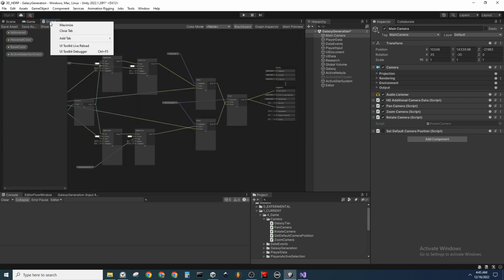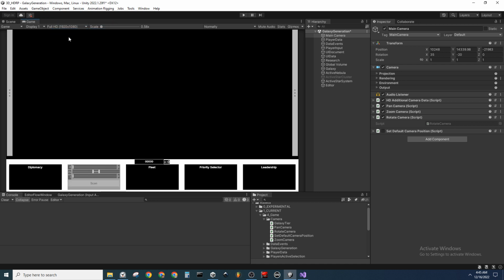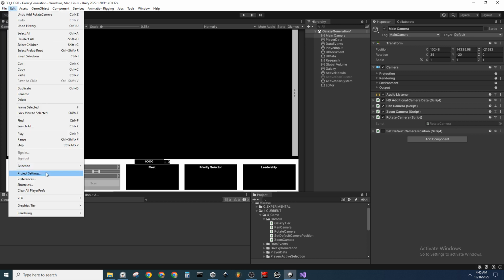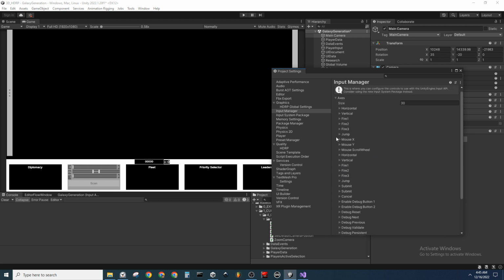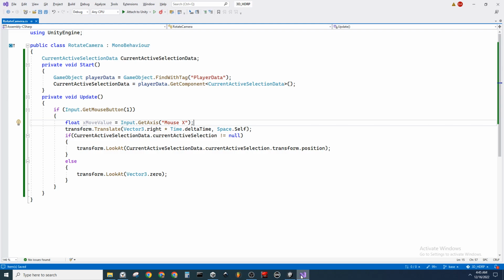Sorry, one second, I'm just closing these tabs real quick. So, okay, I'm trying to remember how do I do this again? It's under project settings. Input. Is it mouse X? I think so. So let's give mouse X a shot.